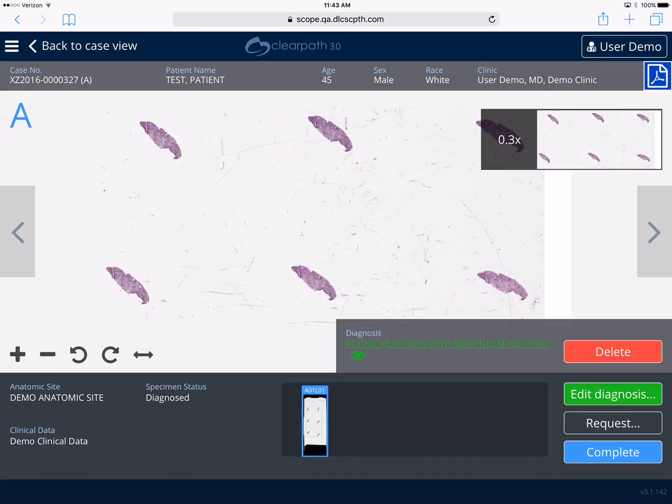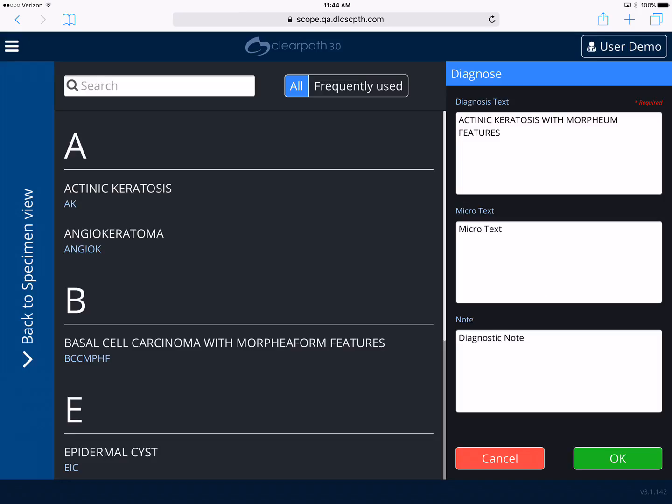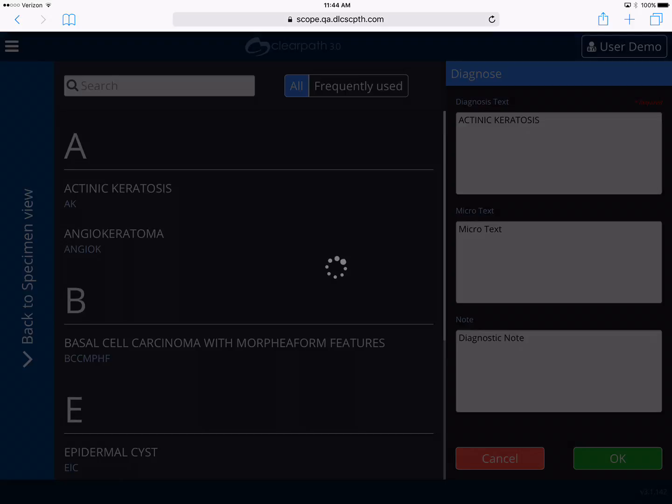From there, you'll see that actinic keratosis with morpheum features, the diagnosis that I had entered into the square box, is now showing on the screen. If I'm not comfortable with that diagnosis, I can delete it and add a new one. If I realize that I spelled something wrong, I can click Edit Diagnosis and modify the text. And I can click OK.